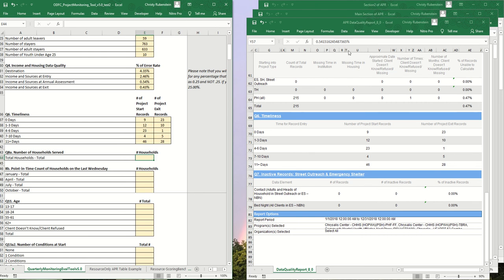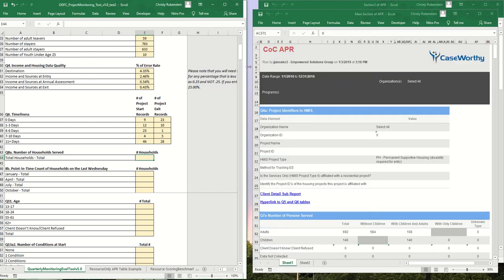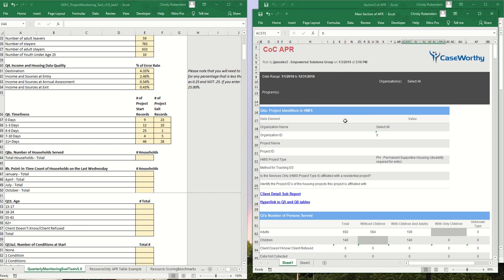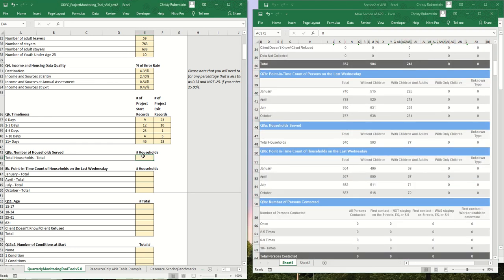Okay, so now I'm done with my data quality report, APR report, and now I can move over to the main APR and start pulling in data from there. Now again, one of the things that you're going to notice is that we're not asking for data on every column or row, and so you're going to have to pay attention to the data points that we are asking for and make sure that you're collecting the correct information.